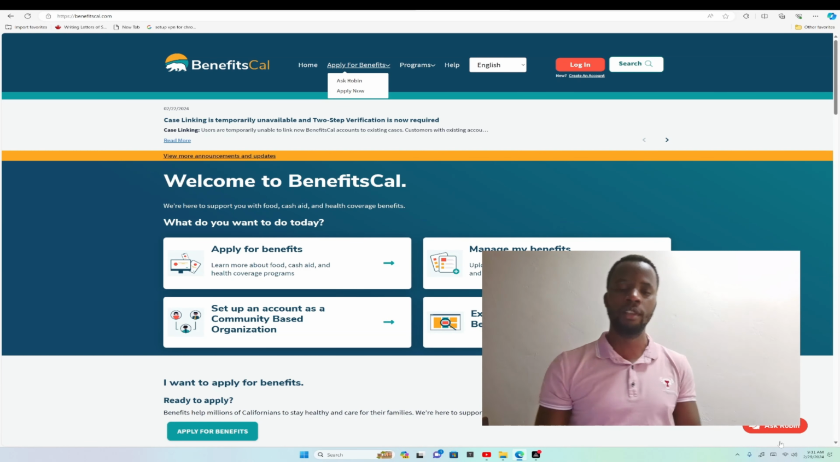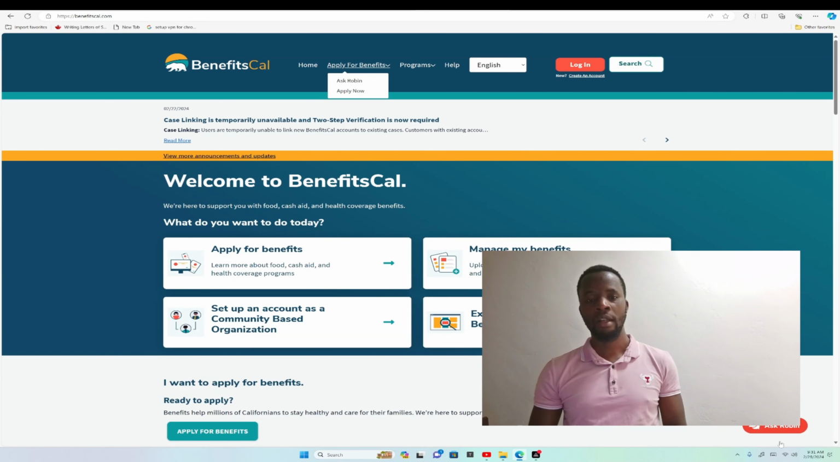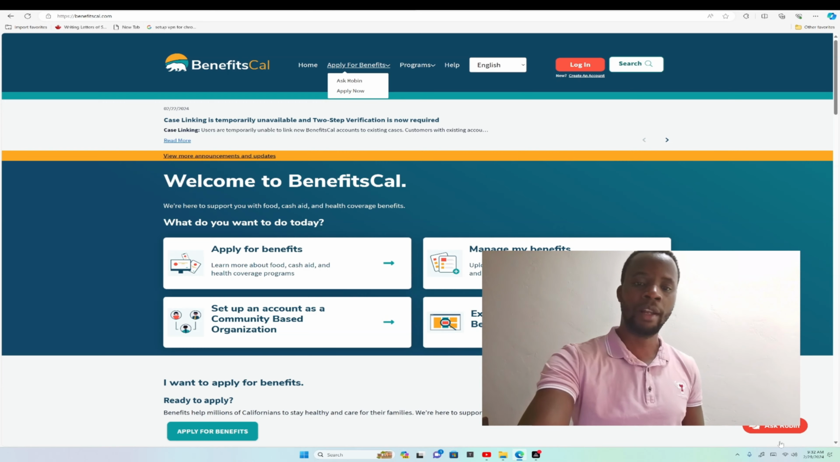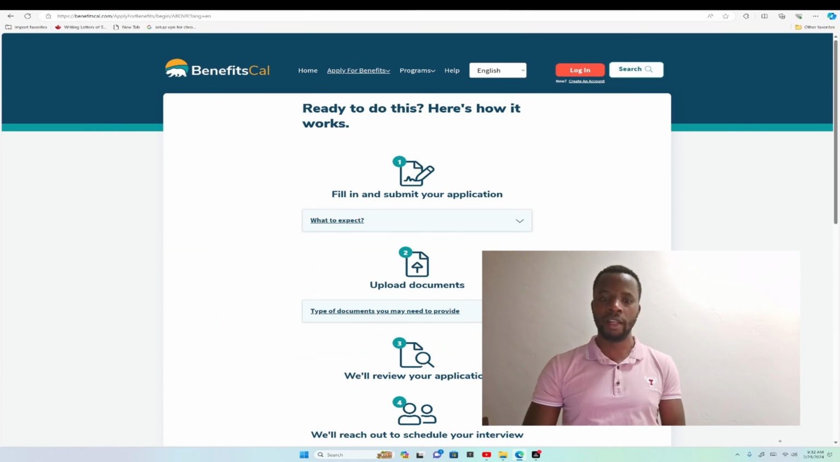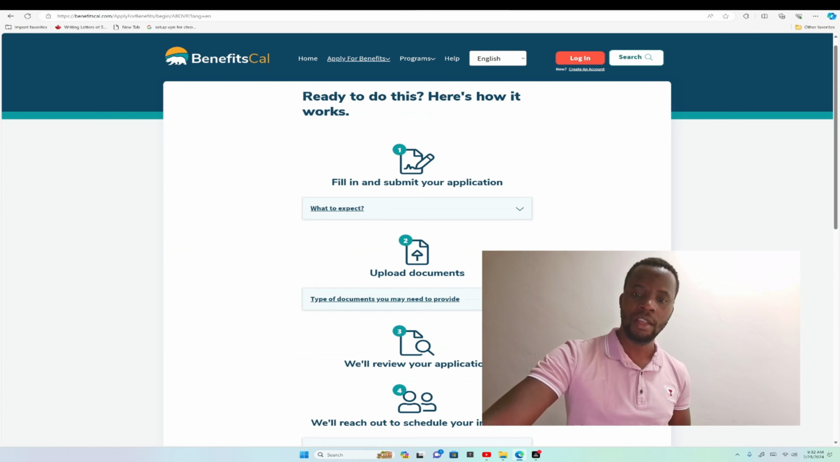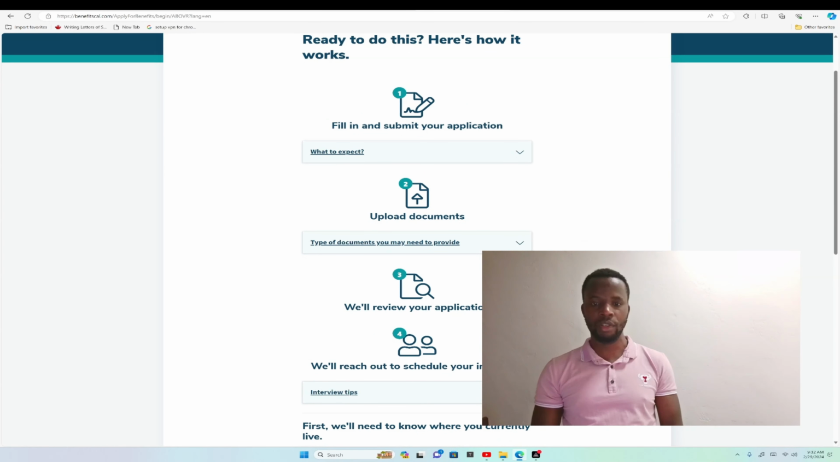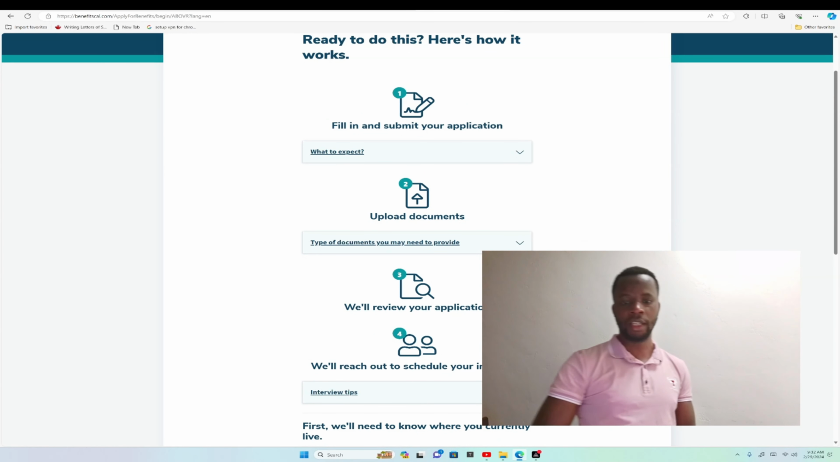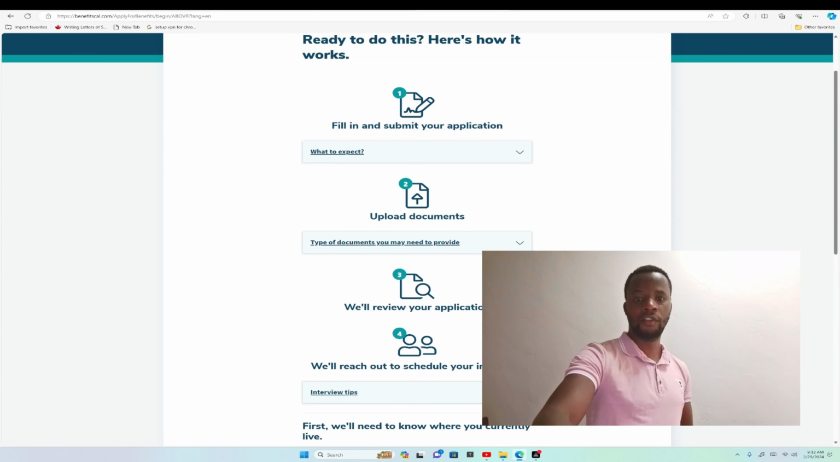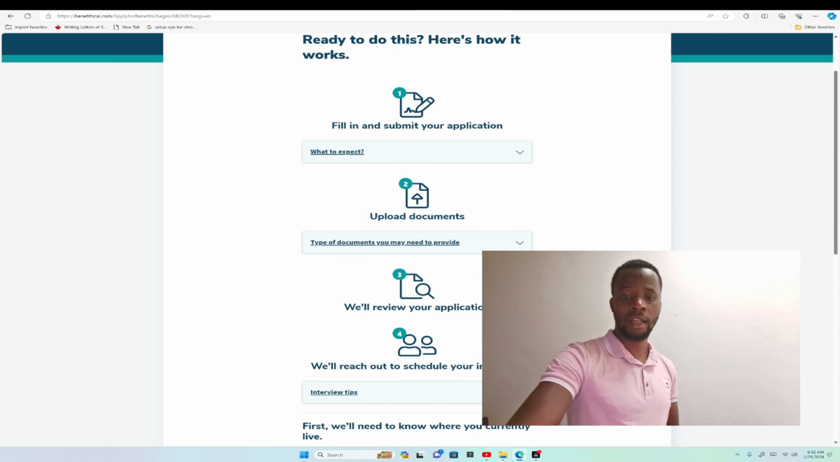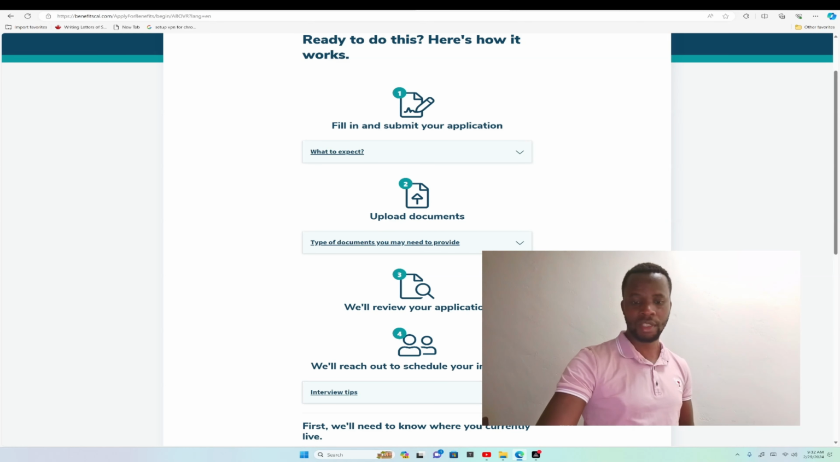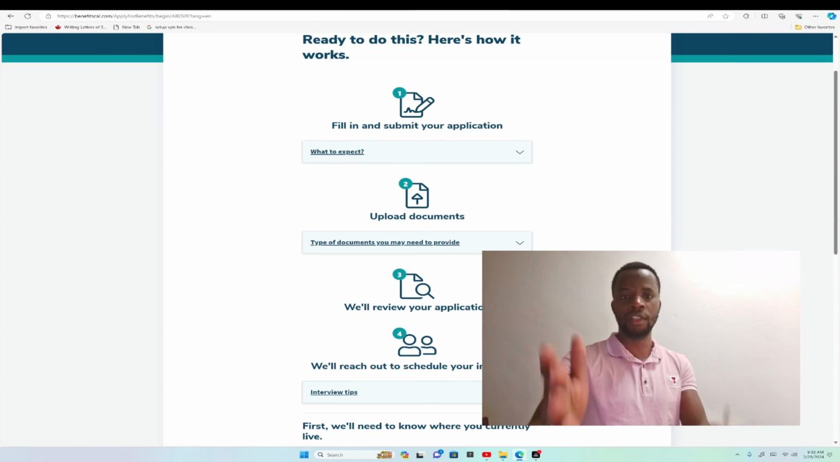There are two options: Ask Robin and Apply Now. Ask Robin, that's if you want to get help or details on how you can apply. So I'll go direct to Apply Now. So once I click on that, you can see I have this window. On this window, first of all, they're asking me to fill and submit your application. Secondly, they are asking me to upload documents. Third, we review your application. So these are the procedures.